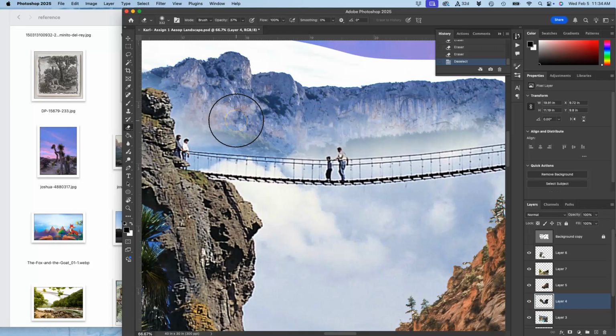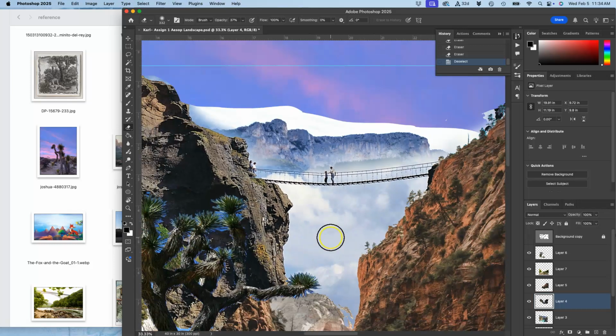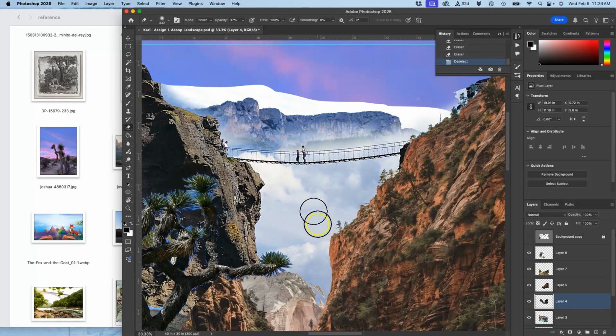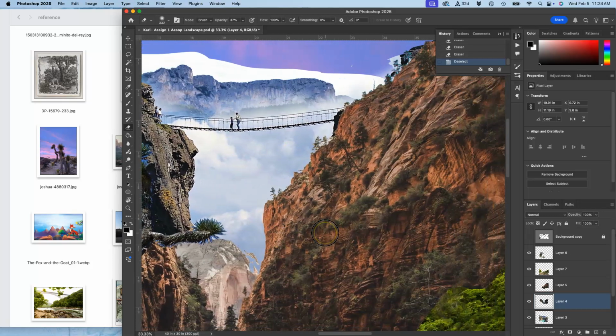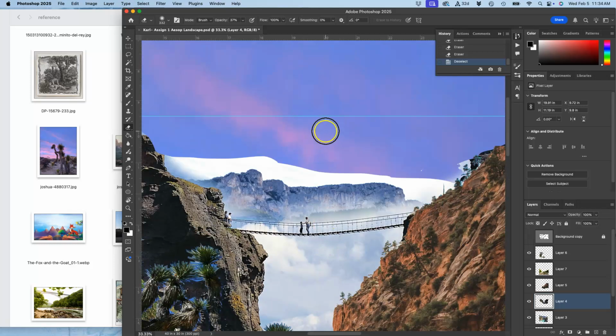So now that's one way of I'm just erasing enough so it reveals these layers together. And then I have my sky. And then I'm going to reveal this sky and that skyline.